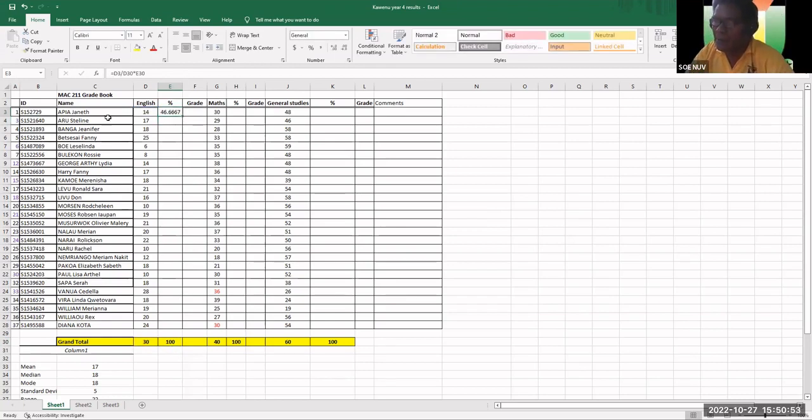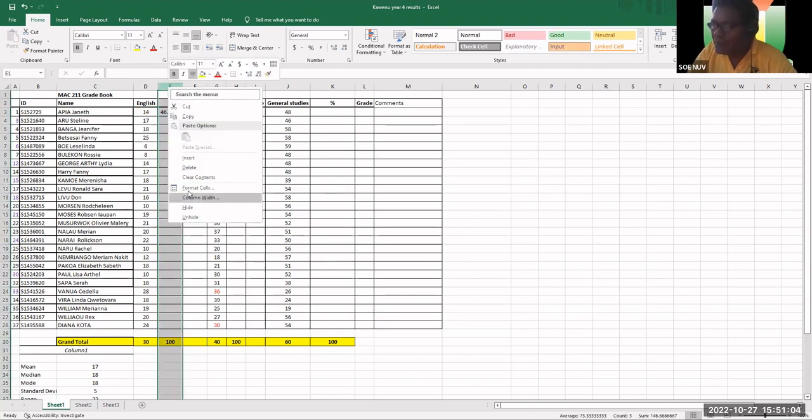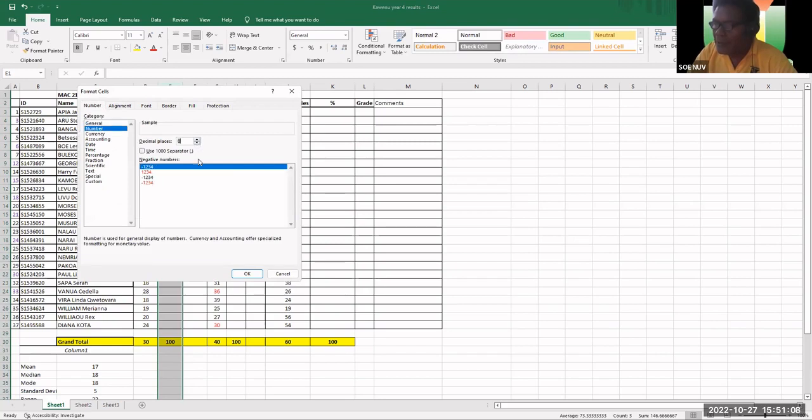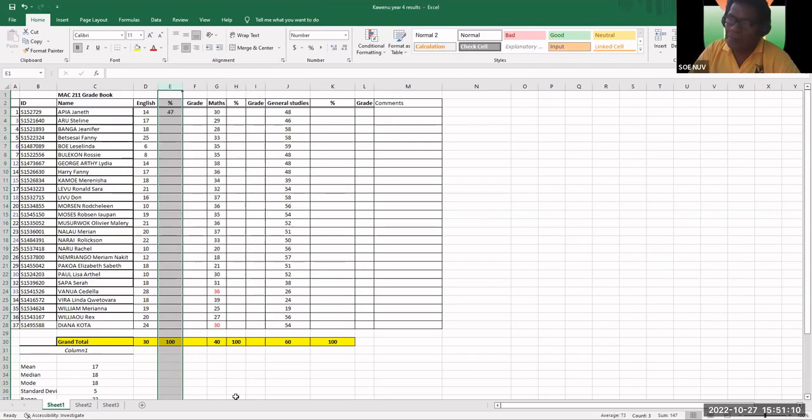Okay, so now this person here, 14 out of 30, scores 46%. Or we can format the whole column and say there shall be no decimal figure in all of this column.